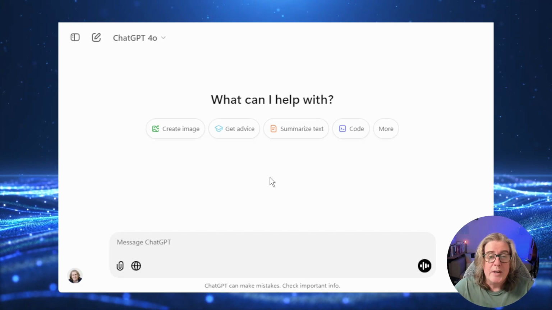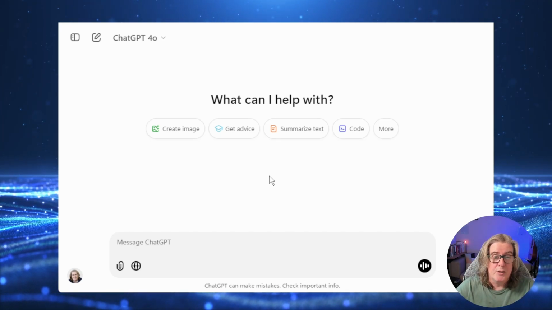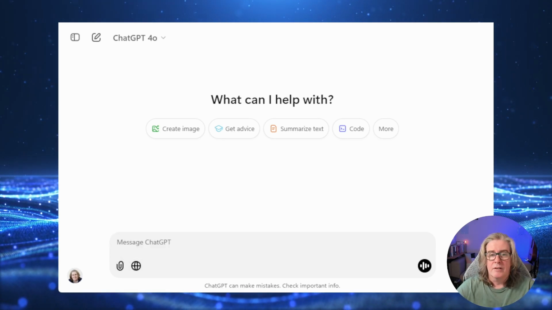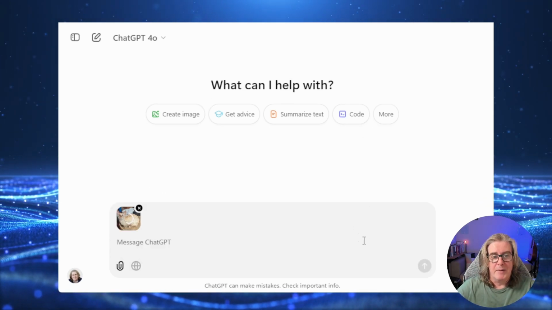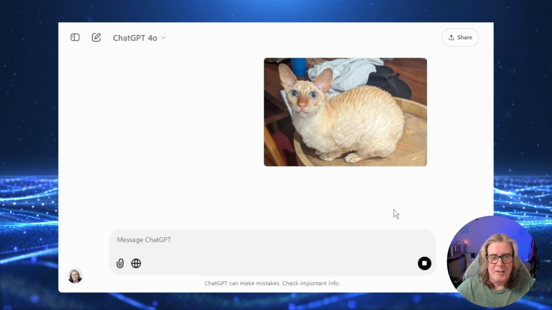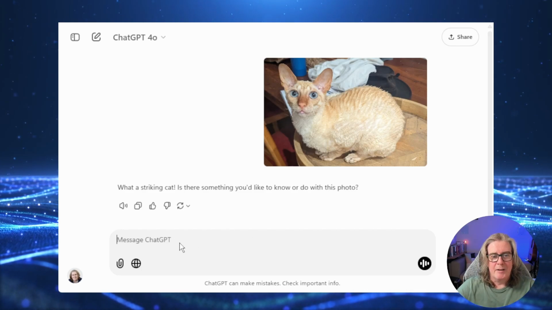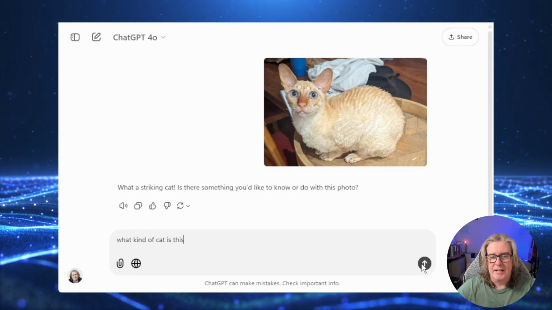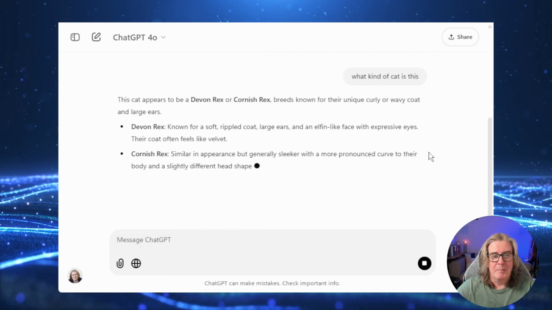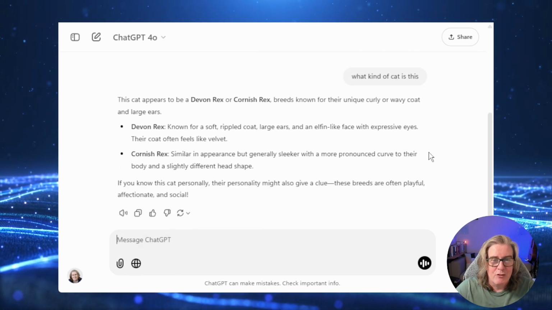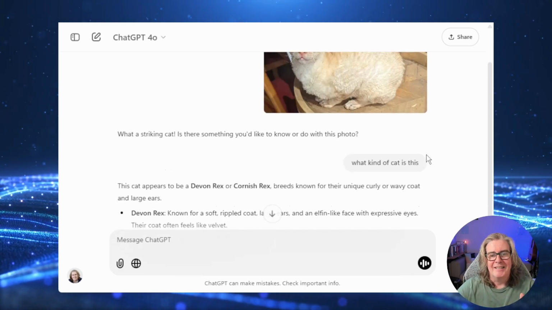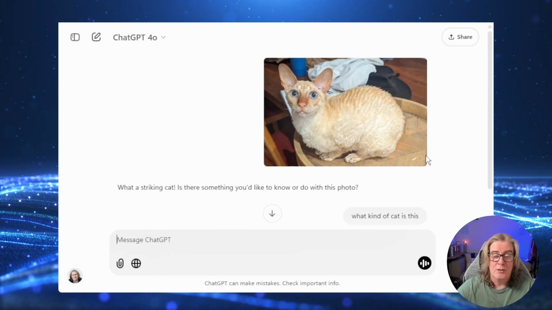There are other ways that you can interact with ChatGPT, and a really good one is to interact using images. So for example, I'm going to upload here a picture of my cat, and there he is, that's Tazzy, and I'm going to ask, what kind of cat is this? ChatGPT will look at that picture and it's coming back and saying, interestingly, it's a Devon Rex or a Cornish Rex. Absolutely right, it's a Cornish Rex cat. Isn't that fascinating, just being able to do that straight from the image?